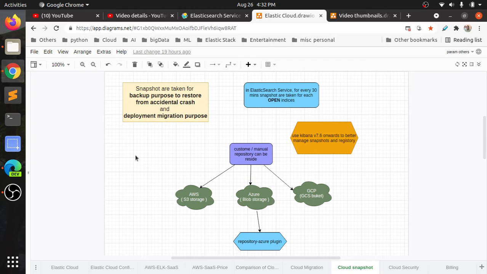In the Elasticsearch service, by default, every 30 minutes it takes a snapshot of only the open indexes. If you have any closed indexes or frozen indexes, they are not part of the snapshot.